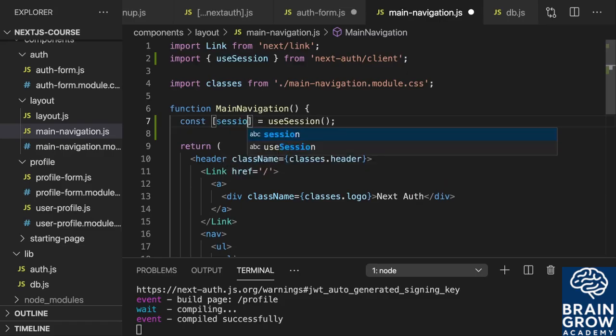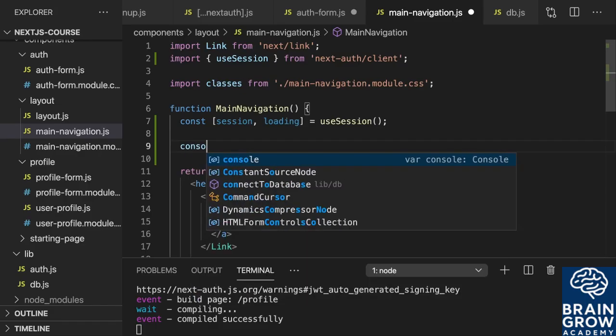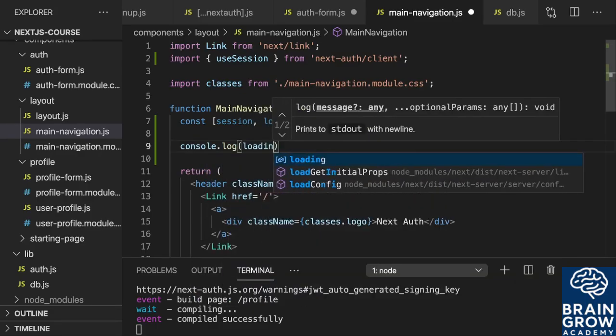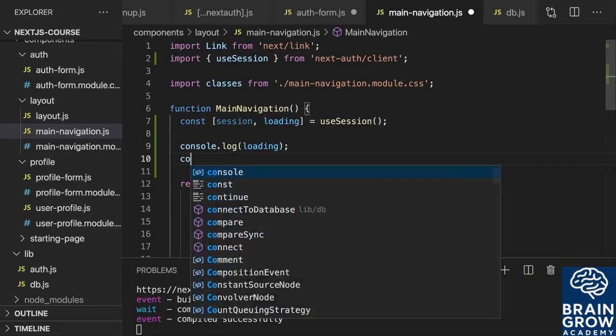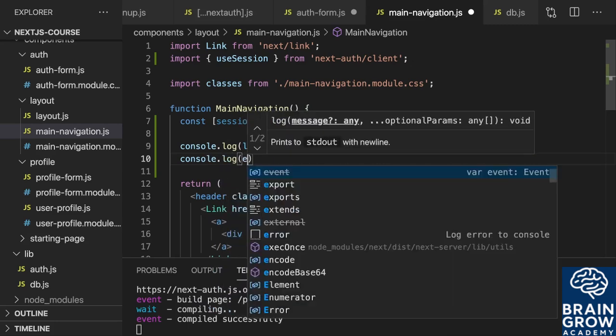is the session object describing the active session, and the second element is loading, which tells us whether Next.js is currently still figuring out whether we are logged in or not. And for the moment, I'll just log both. I'll log loading and I will log session.